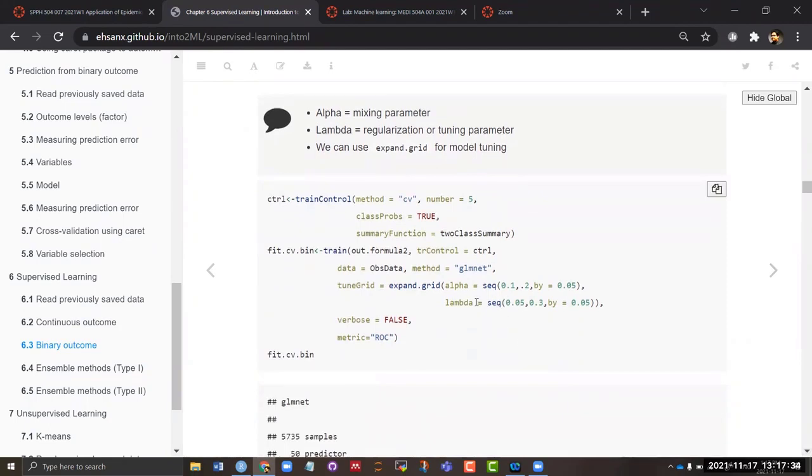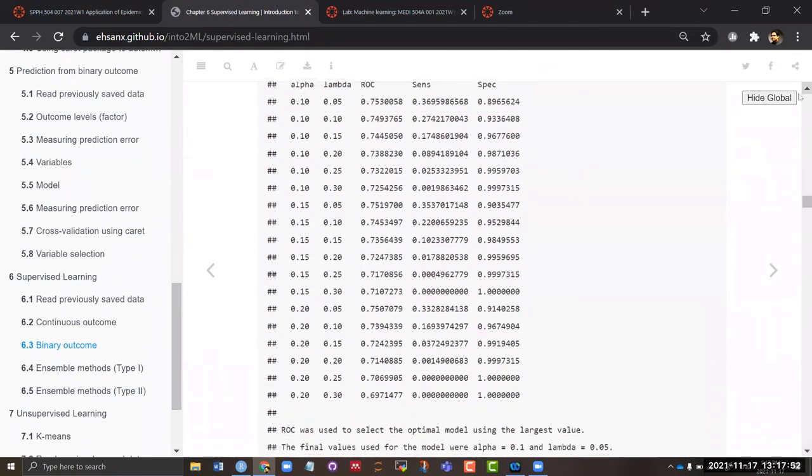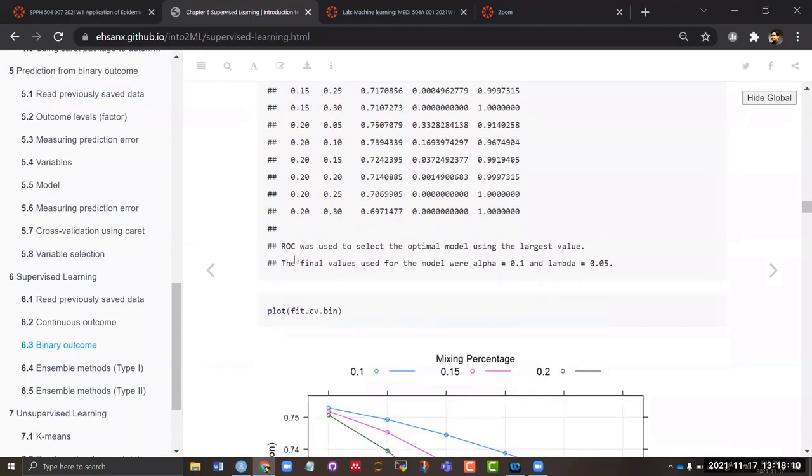Not only that, you can also specify the lambda value, that is the regularization parameter, that lambda in the equation that you have seen. You can ask caret to check which lambda value is good enough for our scenario. Based on this grid of parameters that you have supplied, these alpha values and lambda values, caret will calculate all possible ROC values. Then based on this table, it will identify which is the maximum ROC, which parameters are associated with the maximum ROC value, and it will report it at the end.